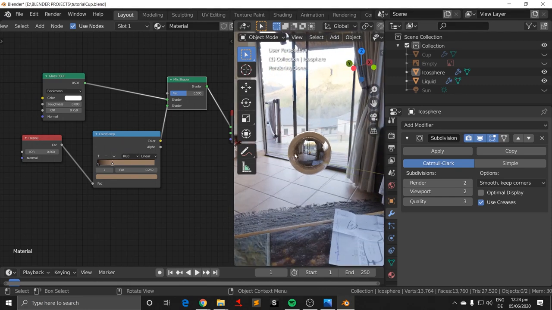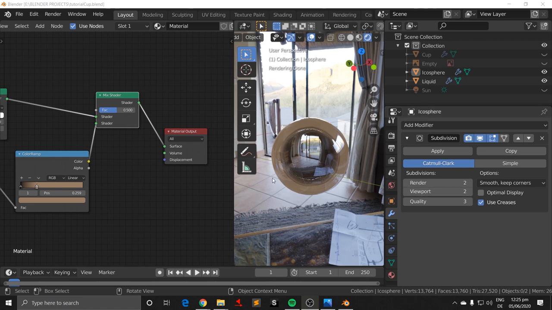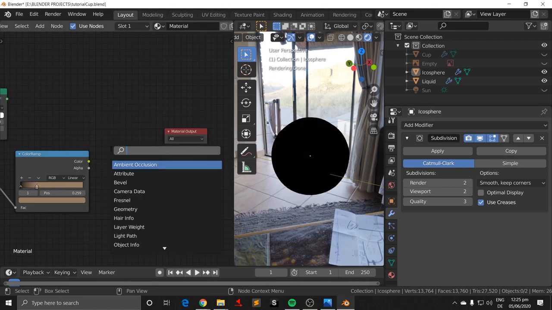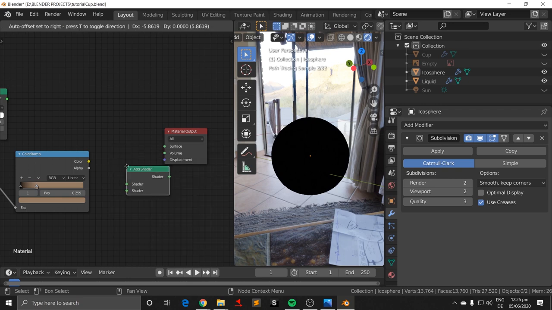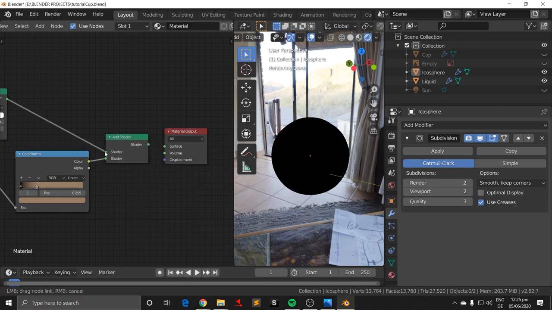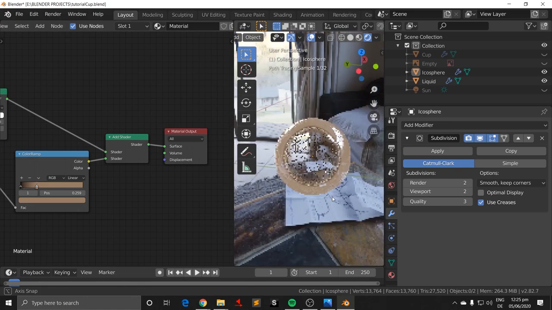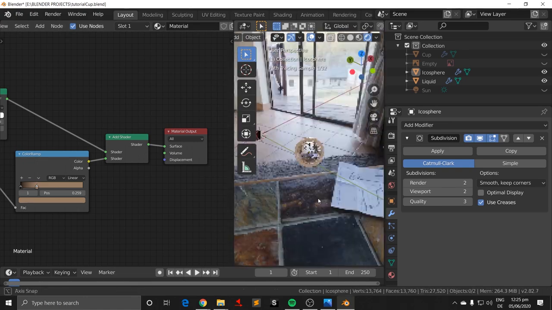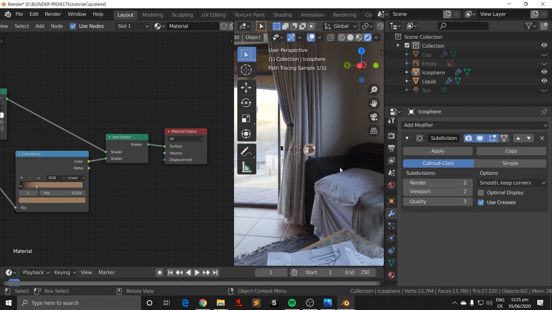So that's the shading of this all done. Actually, now that I'm thinking about it, we're not going to use a mix shader here. We're going to use the add shader, which just overlays the two shaders on top of each other. We're going to do this and give this to the surface here. That looks a lot better. Not as dark. Okay, so this is the individual bubble all done.